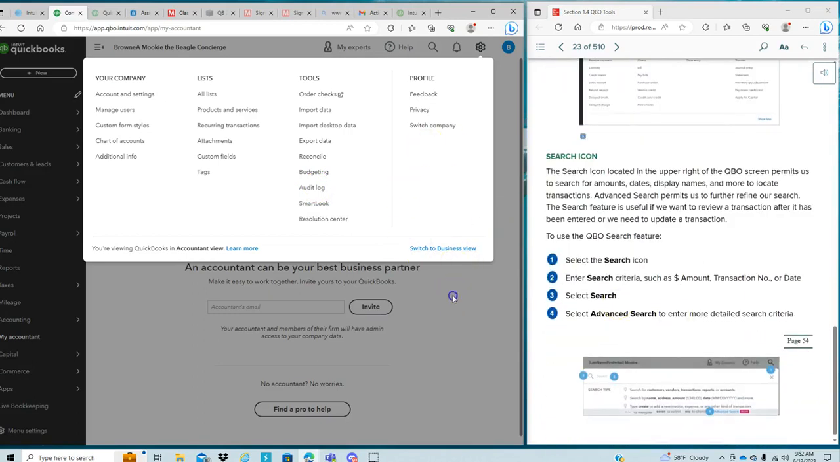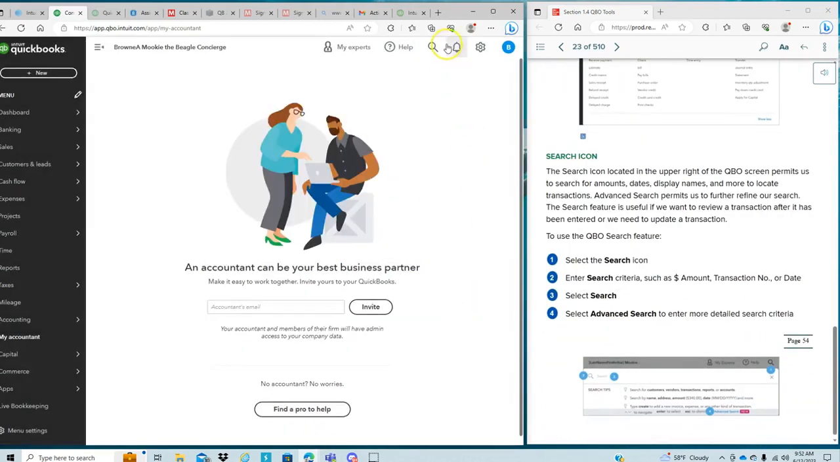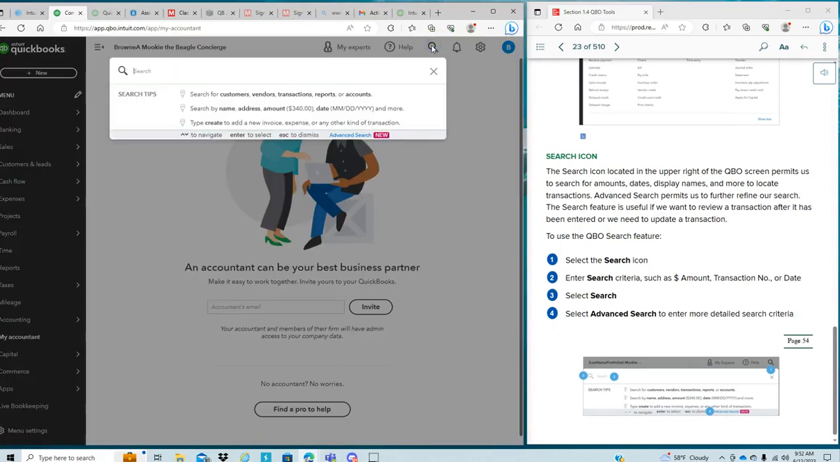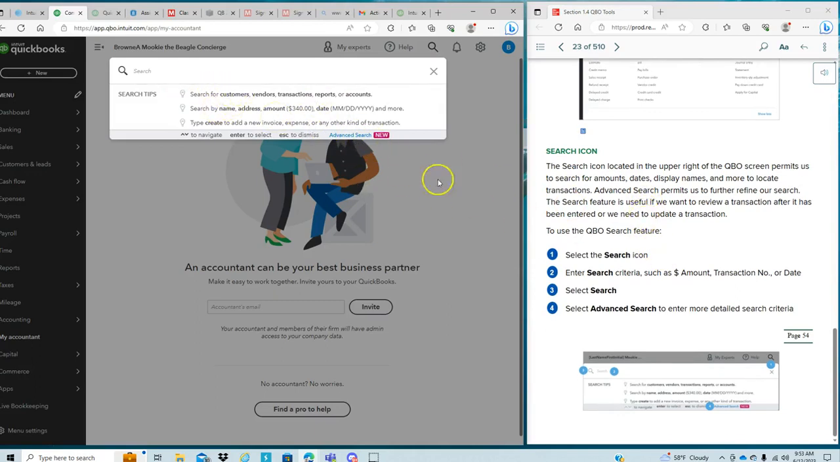Now I'm going to go out of here. We're going to look at the search icon. In the search icon, this is where you can enter information. Maybe you want to find the last transaction you entered or the last check. You can type in that check number and it'll take you over to that area. We also have the advanced search, which does a more detailed search. We won't be using the advanced search or the search menu too much, but you want to learn how to use it in order to move around QuickBooks.